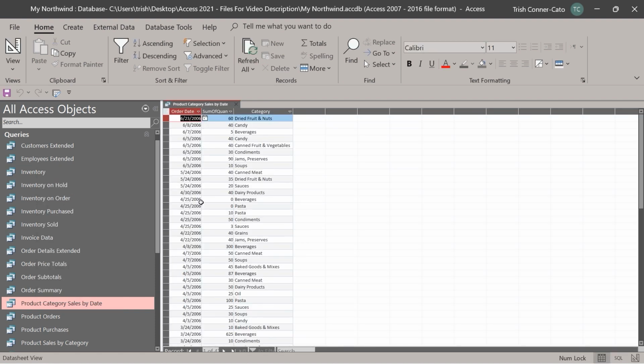And again, this is kind of like Datasheet view, looks like an Excel spreadsheet. So here's our asking a question of the database. We want to see product category sales by date. So we have our categories on the right, the dates on the left, and the sum of the quantity in the middle. Now I'm going to right click that product category sales by date tab.